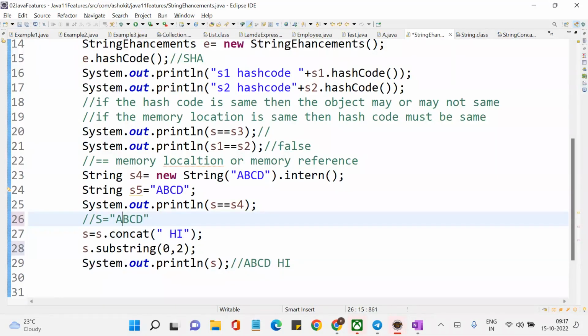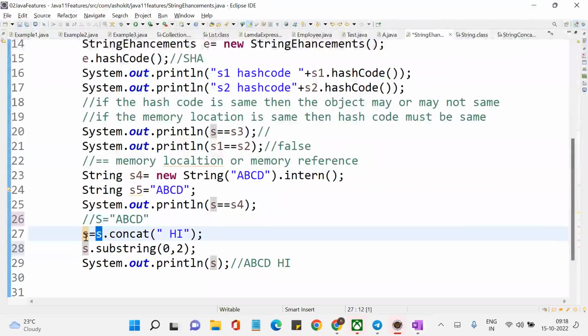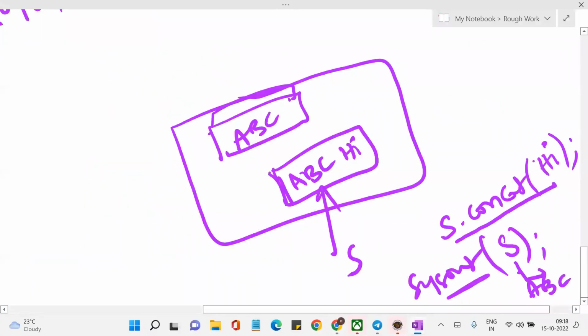What is the output of line number 29 now? So it should be ABCD high only, guys. See here, S is ABCD. Now S dot concat high means what happens? First of all, it will perform ABCD concat high. So ABCD high will be created and you are assigning it to S. That means the previous S is now mapped to this new S.